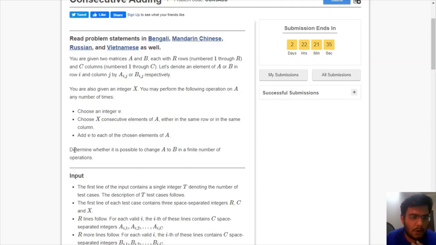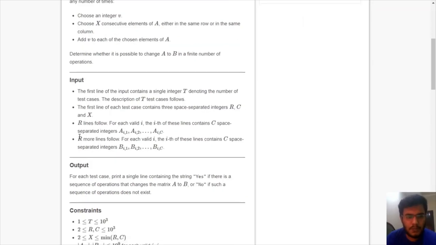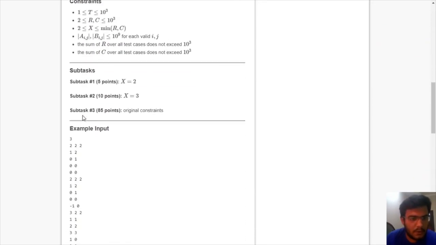The problem is to determine whether it is possible to change A into B by following these sort of operations. So basically we just need to add any number to x consecutive elements of A which are either in the same row or in the same column, and just need to report whether it is possible to convert A into B or not. This is the input output.